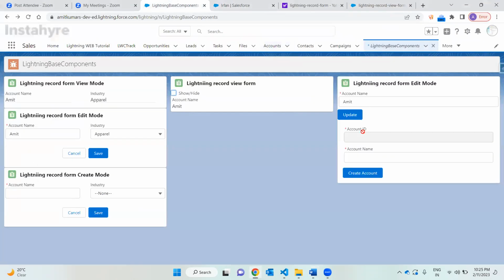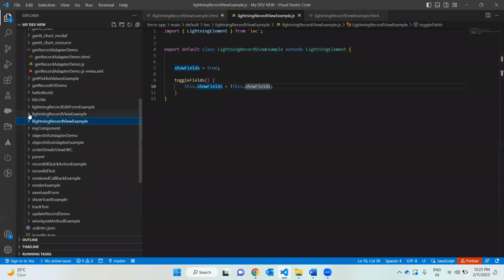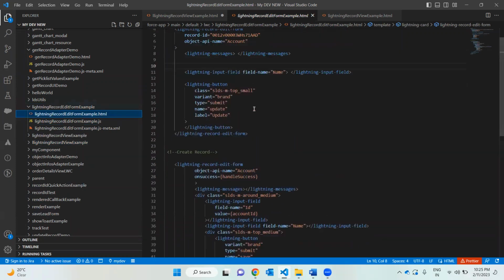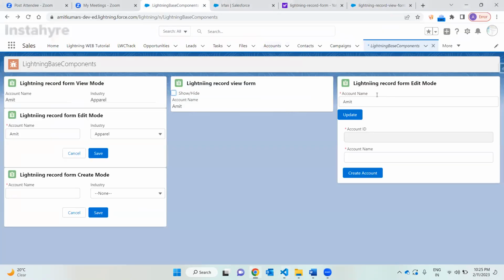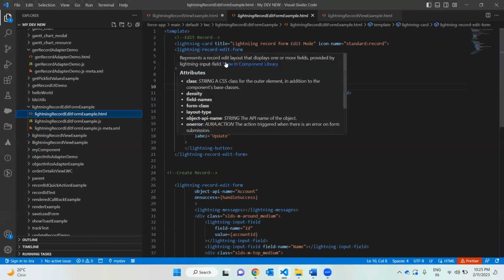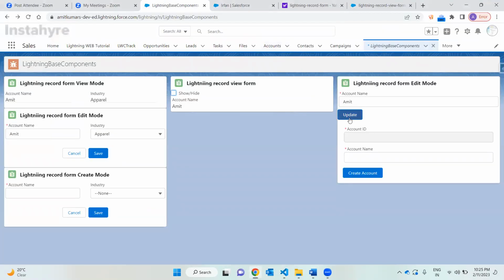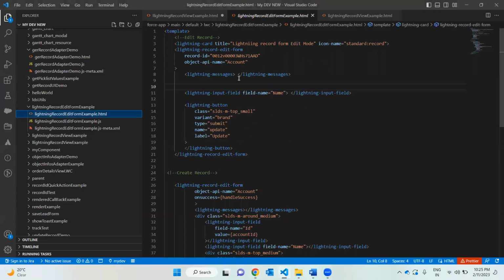Let's see the third screen. Lightning record form edit mode. So I have specified two lightning record edit form elements, one for updating the record and another for creating the record, so that we can see how update and create work. Simple.